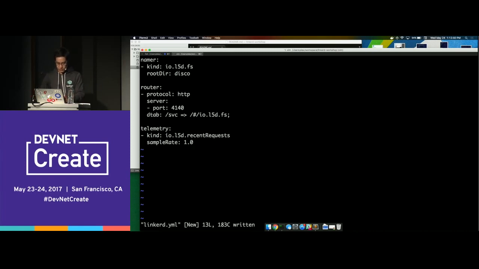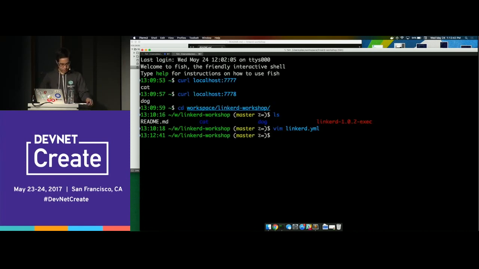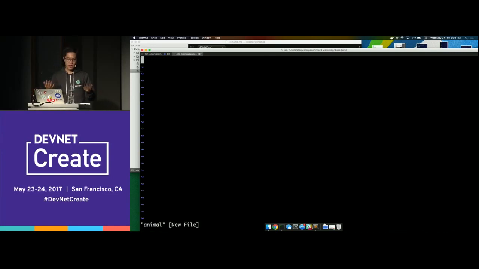OK, so I've got a config file. That's great. Now, I mentioned in that config file, I was going to create a disco directory that is going to act as our stand-in for service discovery. That's going to tell us where everything is running. So let's create that. We'll create a directory called disco, and then in there, we'll create a file called animal. And this is our animal service.